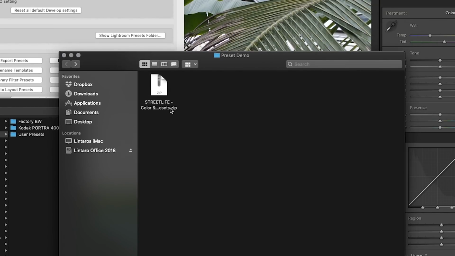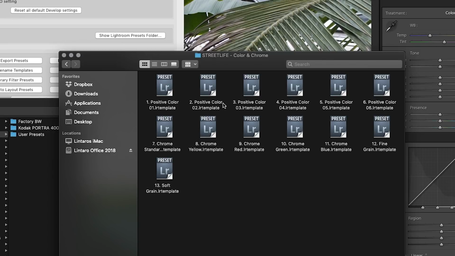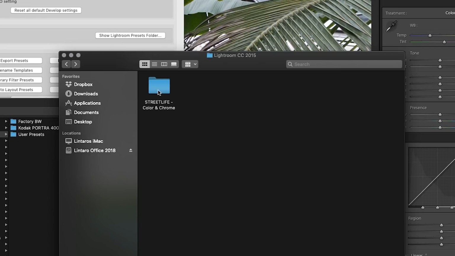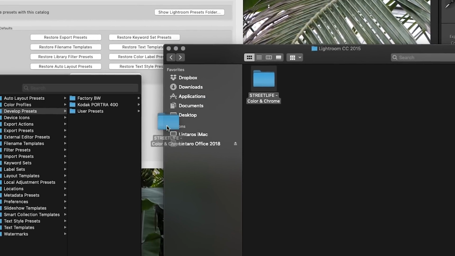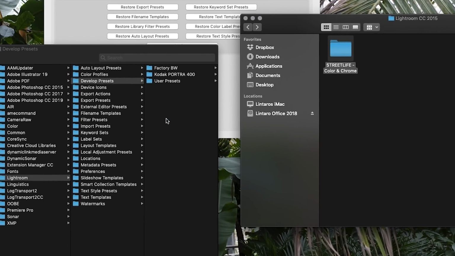So this is what you get when you download my presets. You get this zip file. Let's unzip it and open it up, and then you have two versions. One is for the older Lightroom versions, for example CC 2015, and one is for Classic CC or 2019. So select this one, open it, and then this folder contains all the presets, and you will see it's the LR template file. And go back and select this folder and just drag and drop it into here.